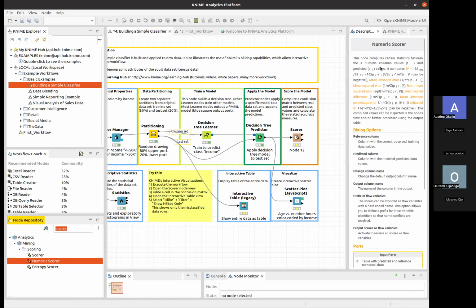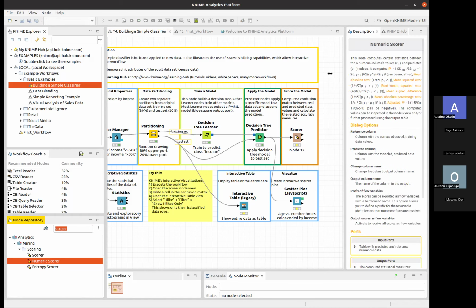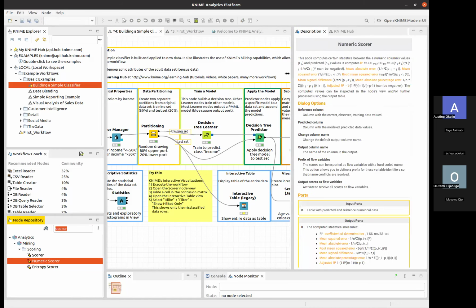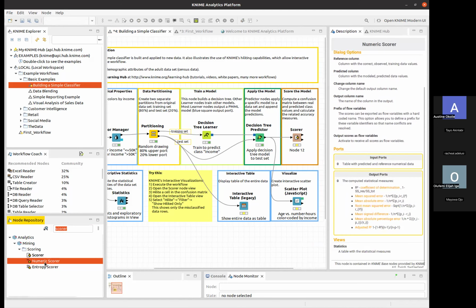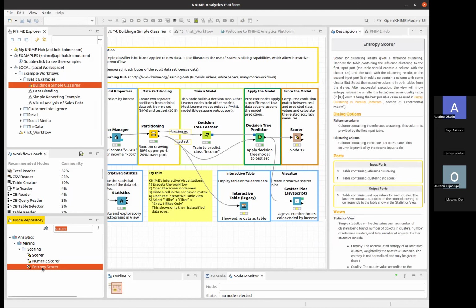The node computes certain statistics between, yeah, you can read about it anyway. I think this other one is a scorer for clustering results. So every scorer has its own use.